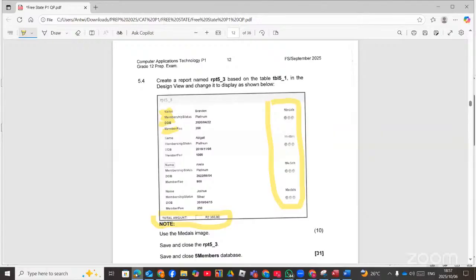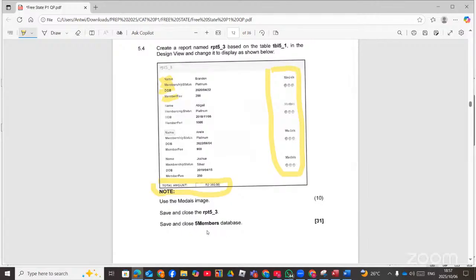So design view, and then you change them now. The question didn't give you a clue whether it is only this. So we will check whether it's only this that needs to be checked. After we are done with the total amount, then we will be able to see.